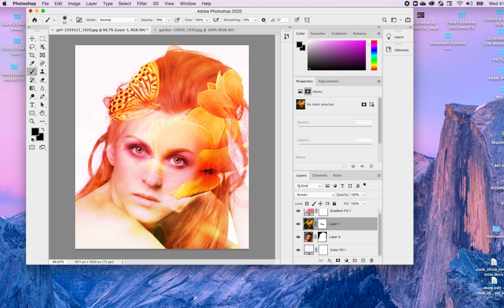You might like the effects that you get. You might not like the effects you get. It's kind of up to you. But I'm going to leave her at that. This is a perfect double exposure. She is now blended in with the image that I put in.